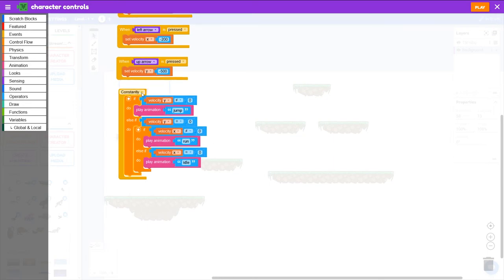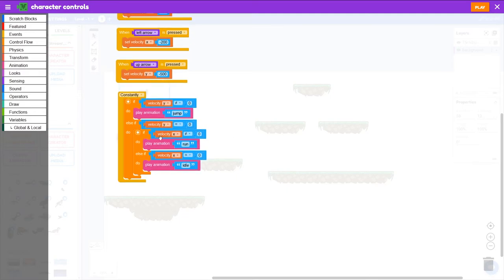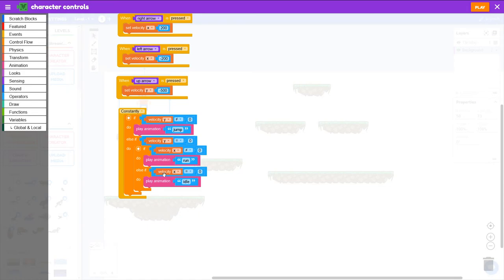So we can see the way the logic works is it's constantly checking what the velocity y is. If it's not 0, it jumps. Else if it is 0, it then goes on to check these two things. If the x velocity is not 0, it'll run. If it is 0, it'll idle. And that's how we can be checking different conditions to play different animations.